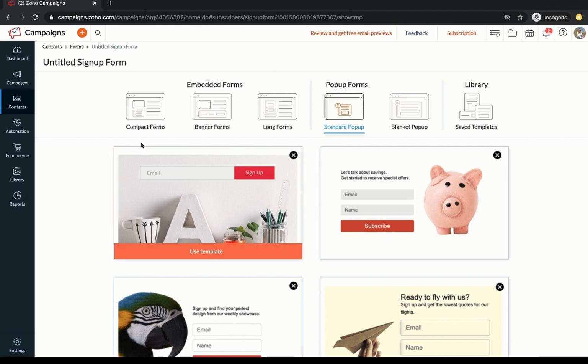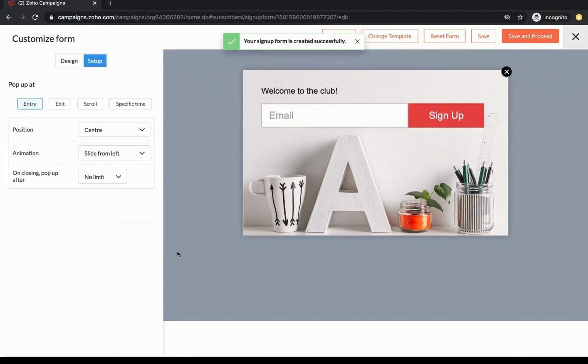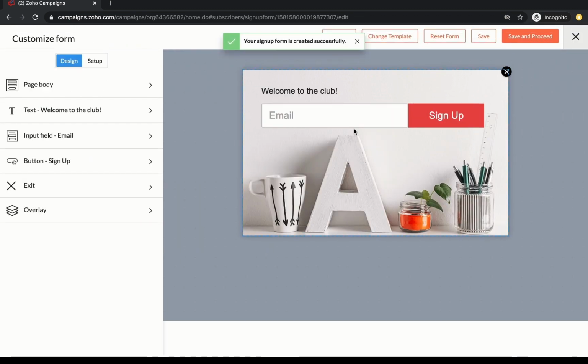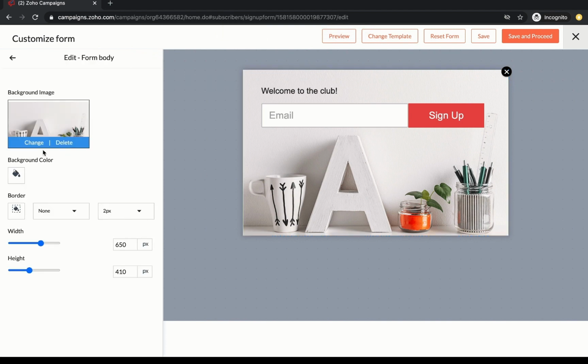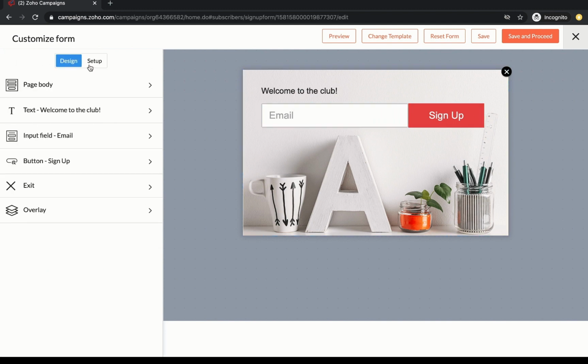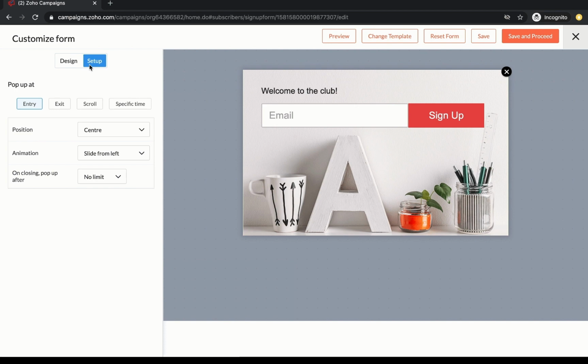All of the sign up forms, right from compact forms to blanket pop-up forms, have pre-designed templates and you just have to choose the one that you like. Now I'm choosing one of the templates. With the design option, you can customize your pop-up form to your requirements. You can change the template, the background color, the font and color and field names, everything. And once you're satisfied with it, you go to the setup tab where you decide when this pop-up form should appear on the page to the visitor. So when the visitor enters this page, or when they exit the page, or when they scroll through the page for a specific time, or when they stay on the page for a specific period.